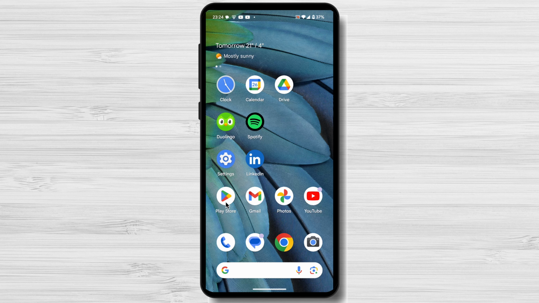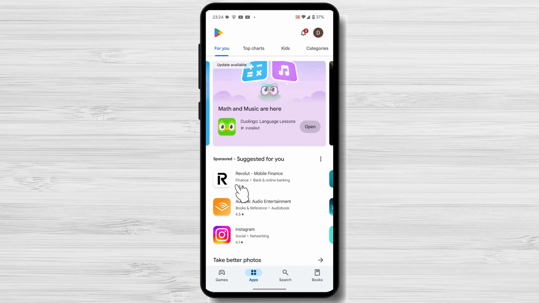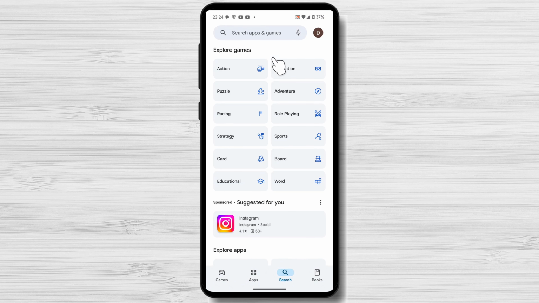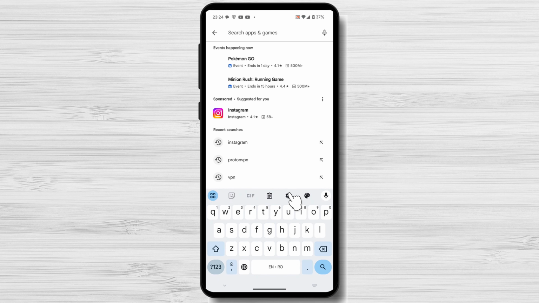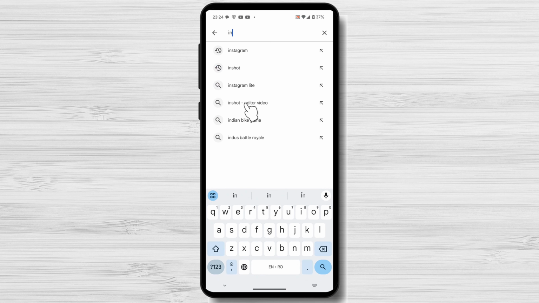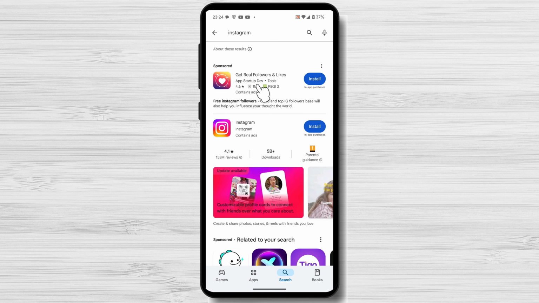Here's how to download and install Instagram directly from the Google Play Store. Locate the Play Store app on your Android home screen or app drawer and tap to open it. Tap on the search icon from the bottom. In the search bar at the top, type Instagram and hit search. Instagram should be the first result with the familiar camera logo.